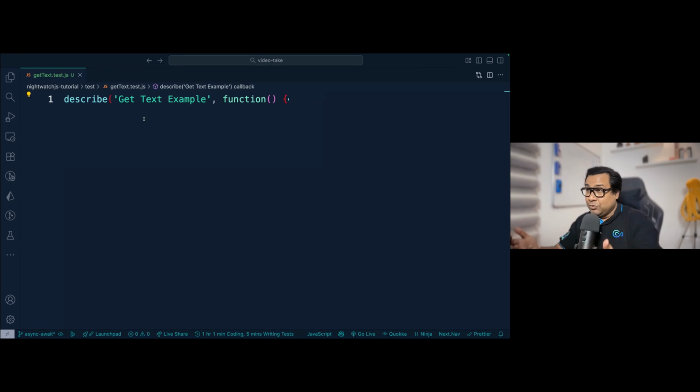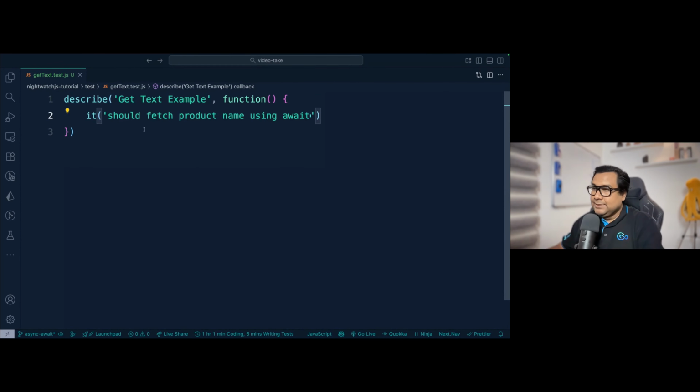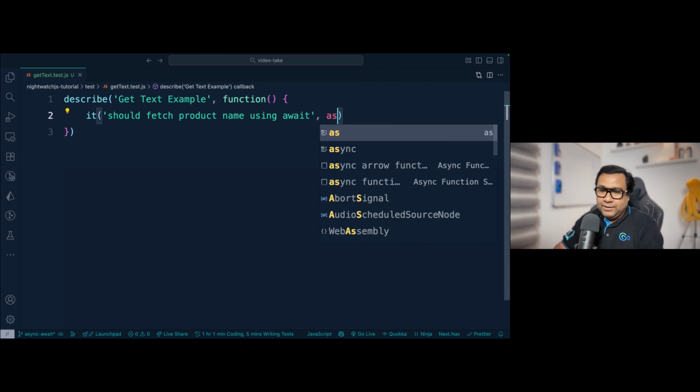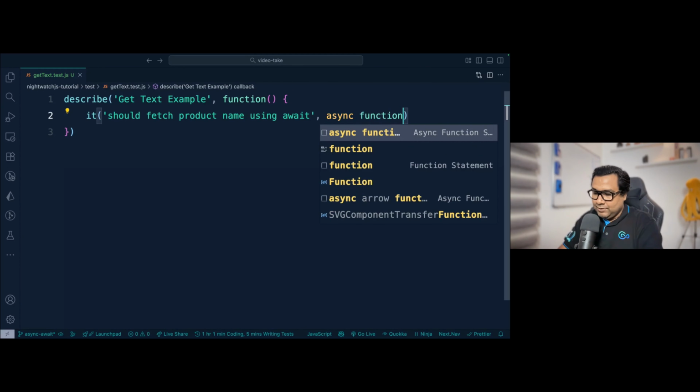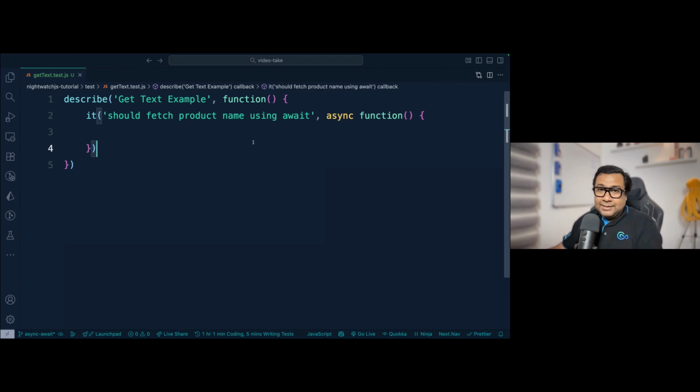As usual, let us get started with the describe. So we are demonstrating the getText example and handling its results. Here I have this function. Inside the function, just like before, we will have a test with it, and my test is about should fetch product name using await. Over here we have already learned that we'll use the async function, and inside the async function now we'll have a bunch of awaits. In the previous example we just had one await, but now we'll be doing a bunch of awaits.